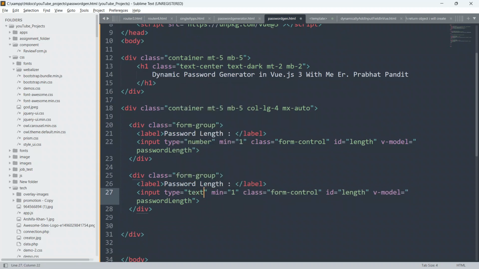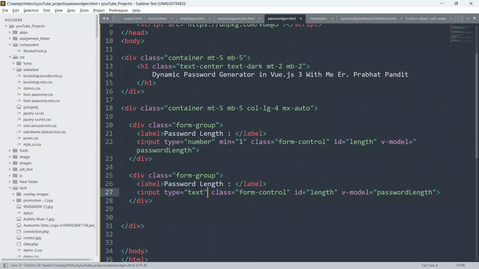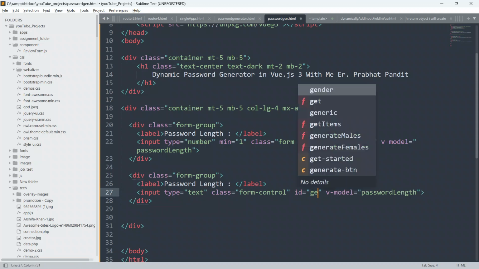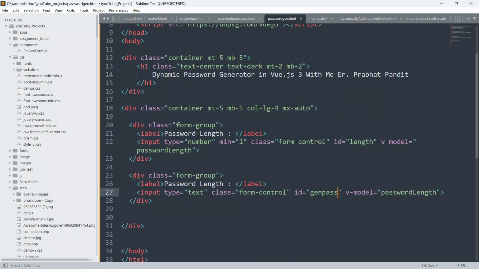I'll give here type as a text, and I will just remove this min attribute. Then I'll give here the id also as genPassword, means generated password. Now we will just change this v-model also. So I will give here v-model also as genPassword, means generated password. So just paste it here. So now we have got v-model.